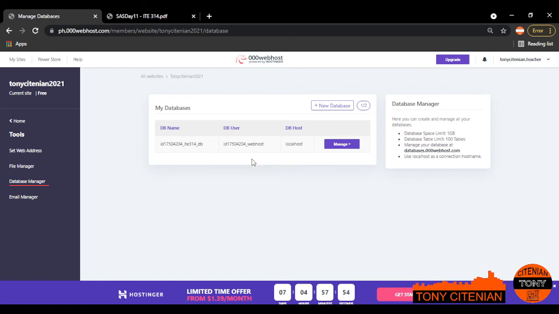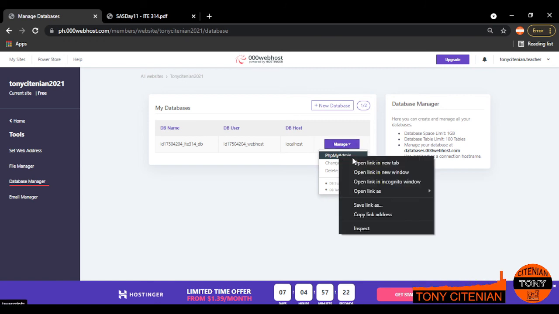For your information, in the database manager, here you can create and manage all your databases. Database space limit is 1 GB. Database table limit is 100 tables. And manage your database at this. Use localhost as a connection hostname. So to manage, all you need to do is to click manage and then phpMyAdmin.